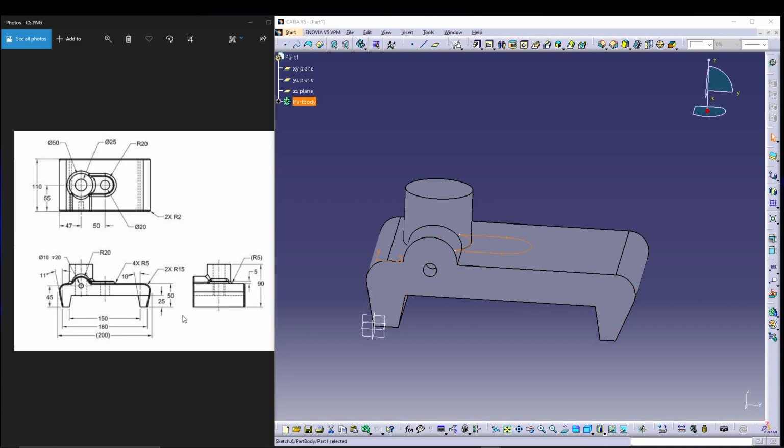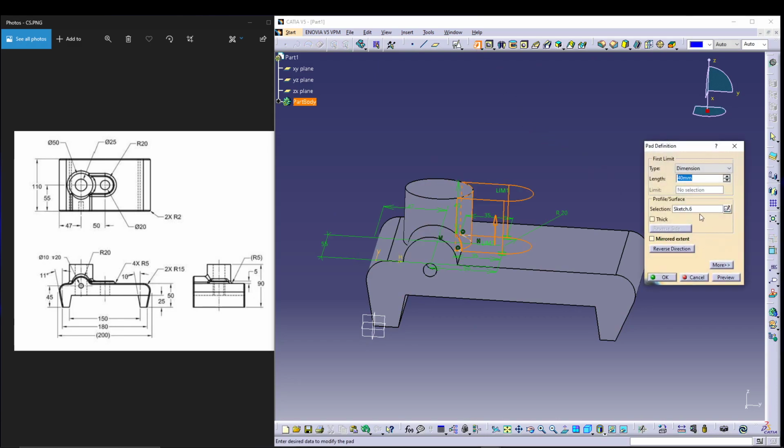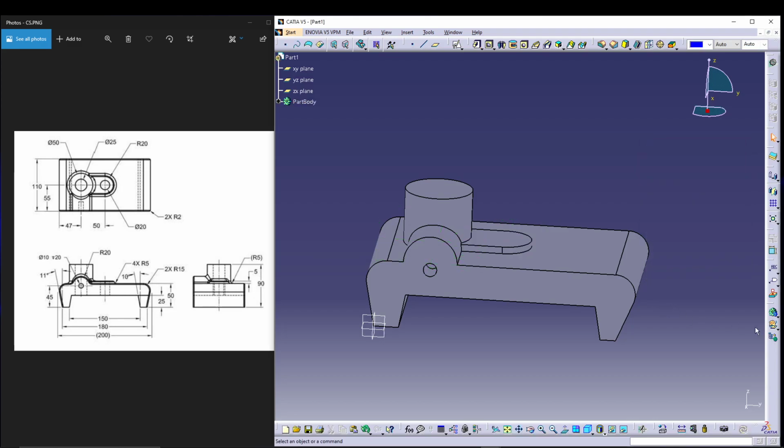and this time the padding should be only 5 mm. You can see this 5 mm, so go for 5 mm. Okay, and after that we'll do the pocket for this top.